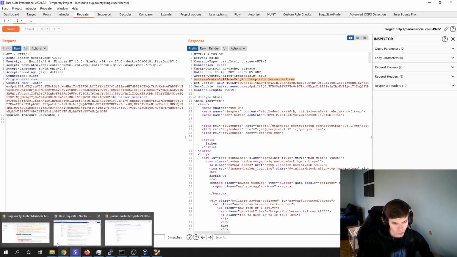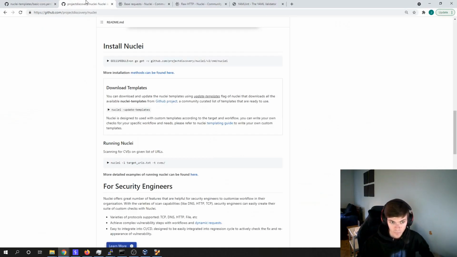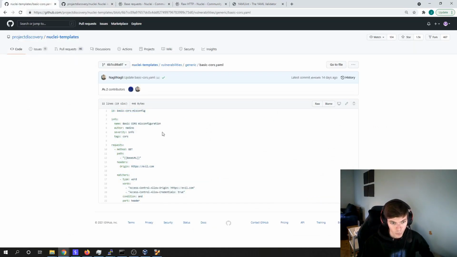And if you go back to the template that we were looking at first, the out-of-the-box CORS misconfiguration is only looking at evil.com. Like I said, there's a ton of other CORS misconfigurations that could be out there besides just evil.com, and that's where you could have some success with having an extension for it.